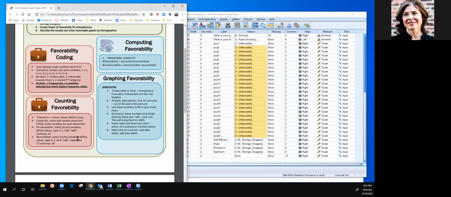Okay. So in creating the count variables of each dimension, we have to count the number of favorable and the number of unfavorable and the total count, because then we're going to do a formula to divide by that. So for the first one, and I think the first one is self-efficacy. So items 1 through 6 are self-efficacy.